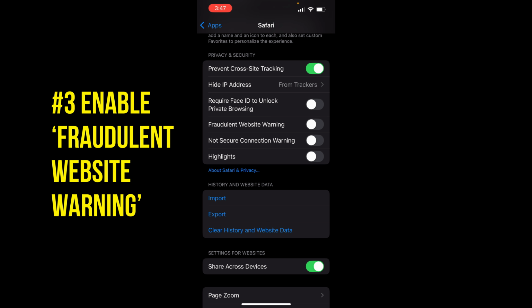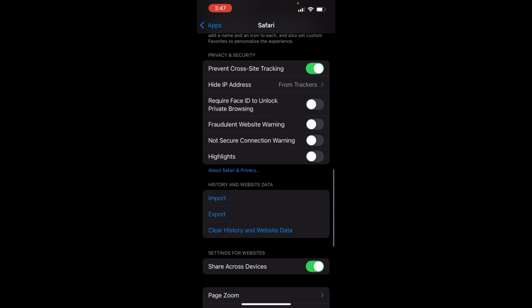Enable fraudulent website warning. Under the privacy and security section itself, make sure fraudulent website warning is on. This feature alerts you instantly if you are about to open a scam or phishing or fake website. If this is off, you might not even know when a website is trying to steal your data.